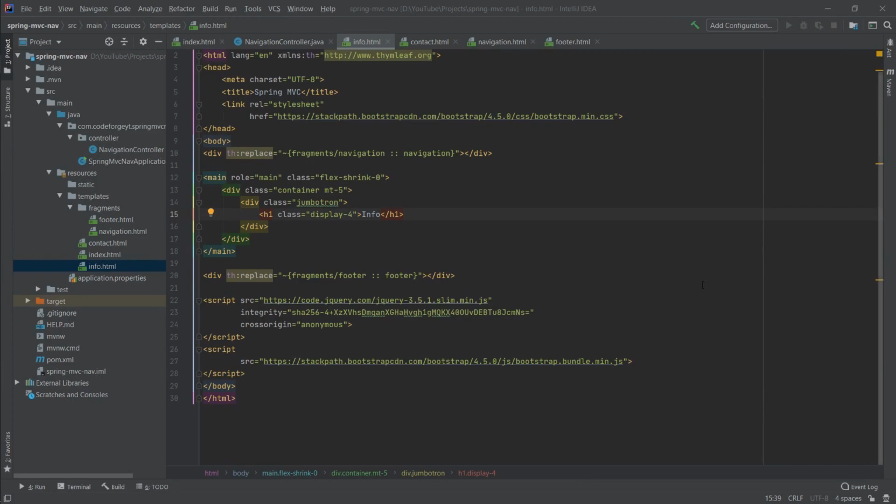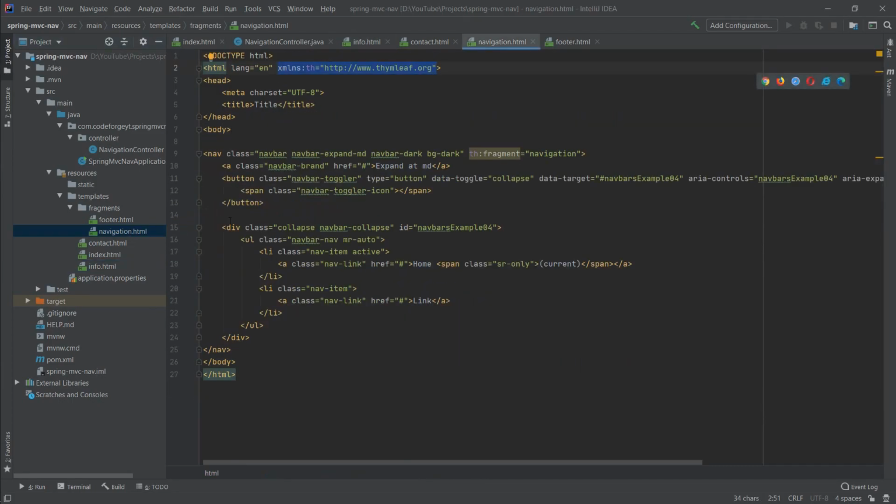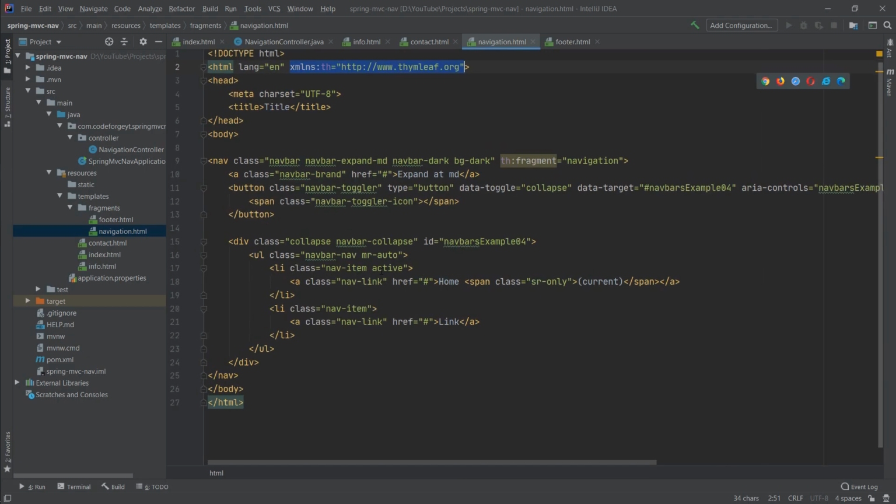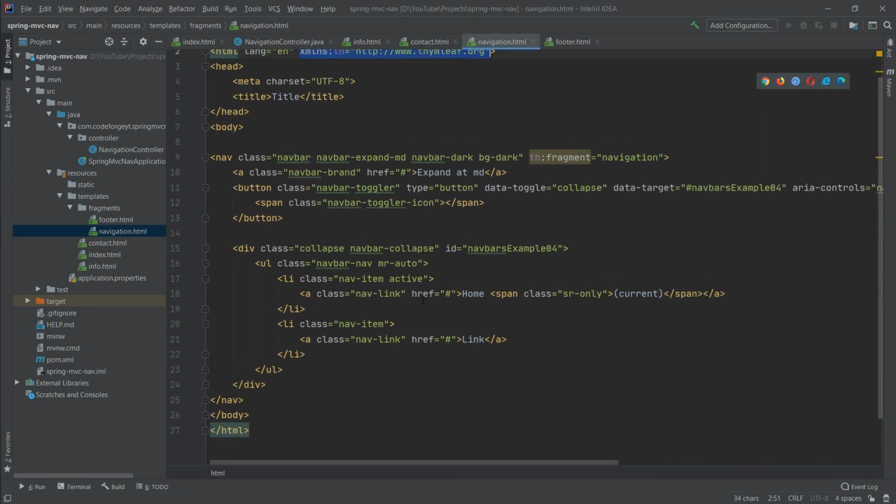Now let's go back to navigation because we have to adjust it a little bit. And now you can see the power of the fragments, because we'll modify only one file with the navigation, and it will be used across our entire website in the contact, index.html, and also info. So it is pretty handy.